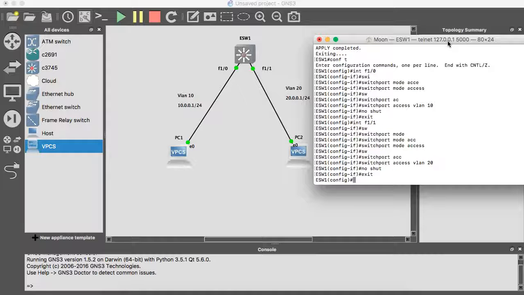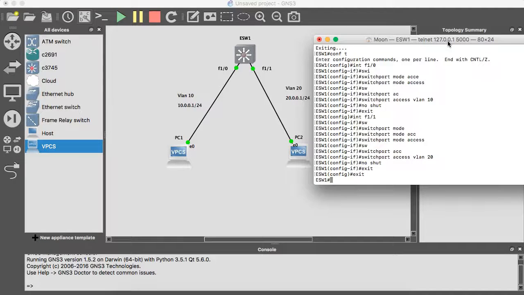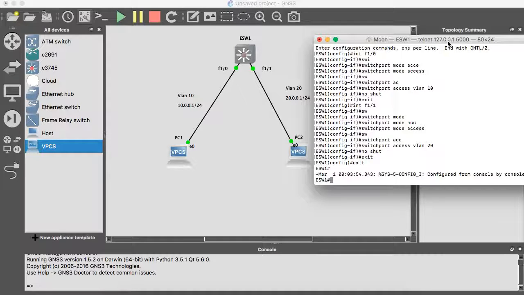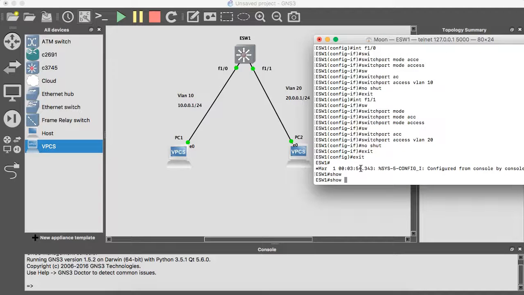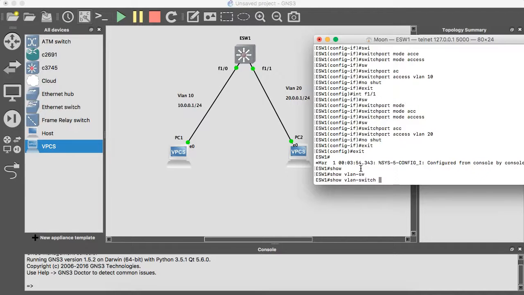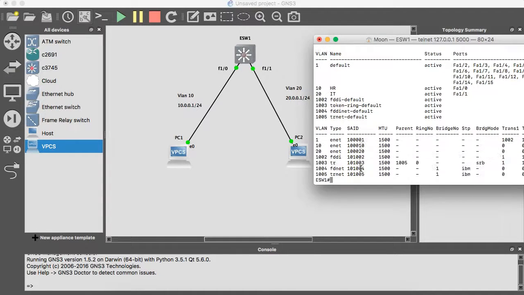For verifying, you just have to type the command show vlan switch. You can see that F1/0 is in VLAN 10 and 1/1 is in VLAN 20.